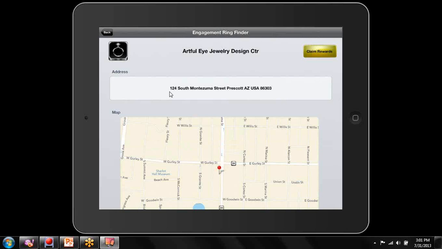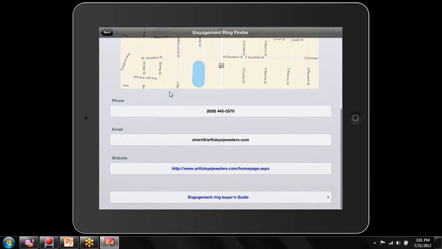So you'll see here, this is where your store's information is going to be featured. You can see it's showing a store for me in Arizona. This is where I was when I first downloaded the app, so it is locked on this store for me. And I can scroll down and see all this contact information here.